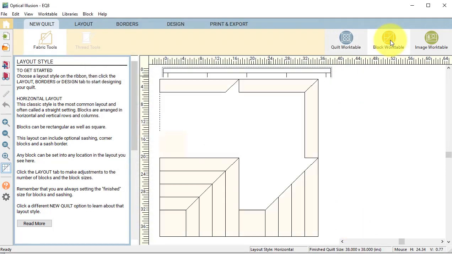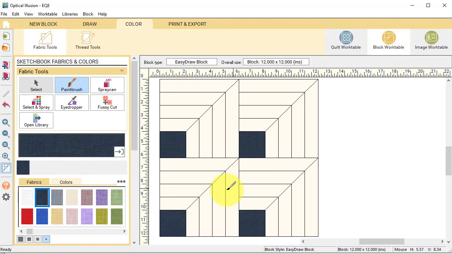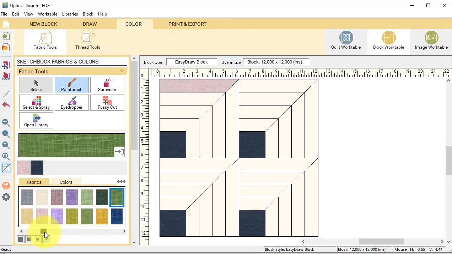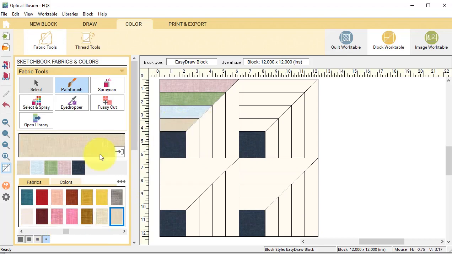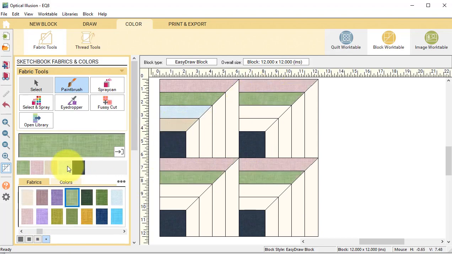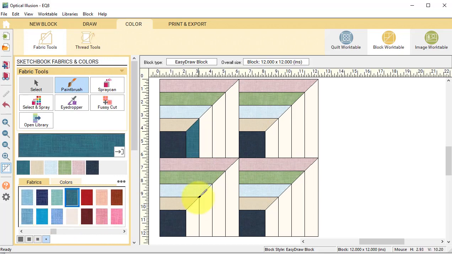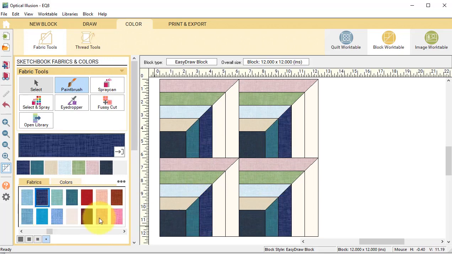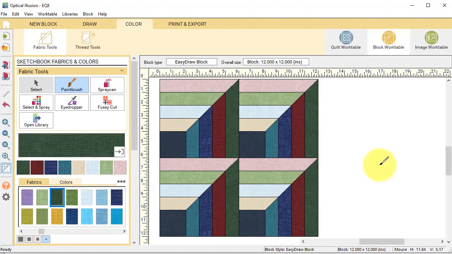Go back to the Block Work table and on the Color tab, use the Fabric tools to color this. To help with my optical illusion, I used a black for this larger square in the corners. And then for the top half of bars, I used lighter color fabrics, and for the right side of the bars, I used darker fabrics. Then select Add to Project Sketchbook.